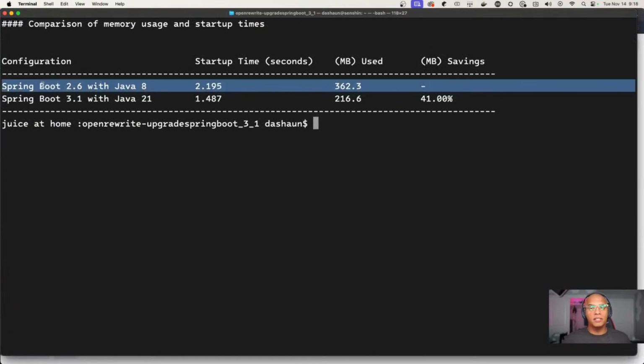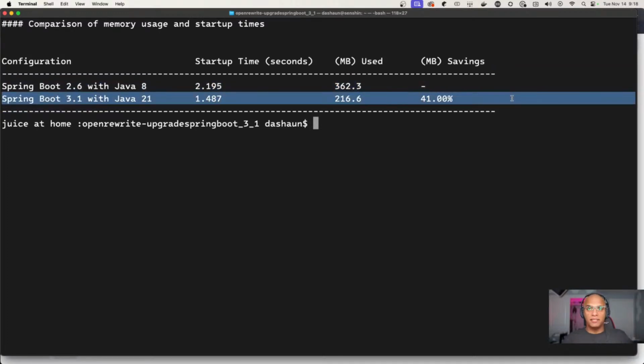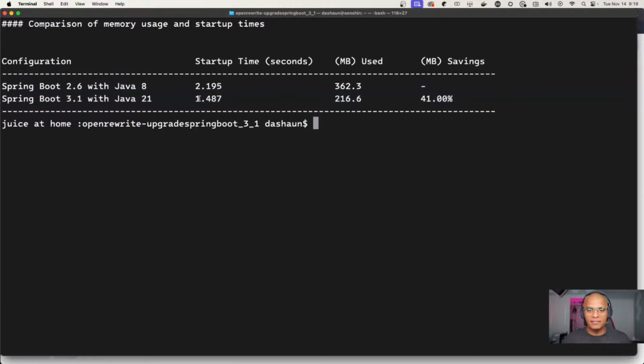So you could run your same app on Spring Boot 2.6 and Java 8. In this case, it started up in 2.195 seconds because we're doing all other stuff here, but it runs 362.3 megs. But just by upgrading, and I upgraded in seconds because I used the OpenRewrite recipe, it starts up faster and it uses less memory. 41% savings.